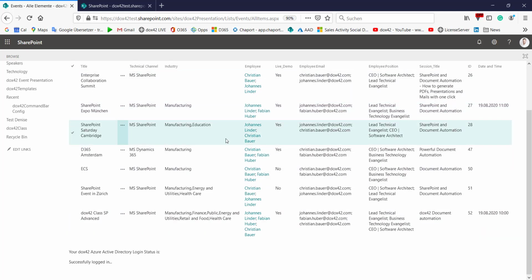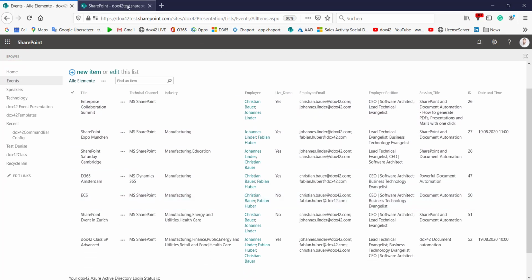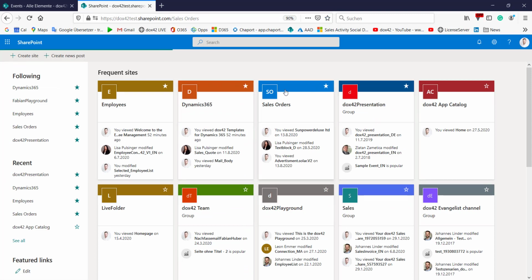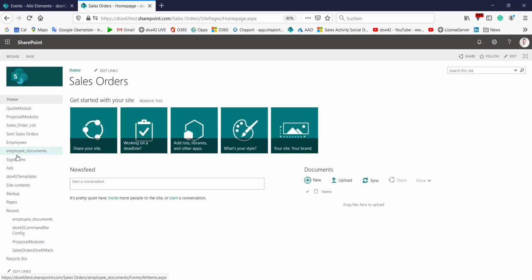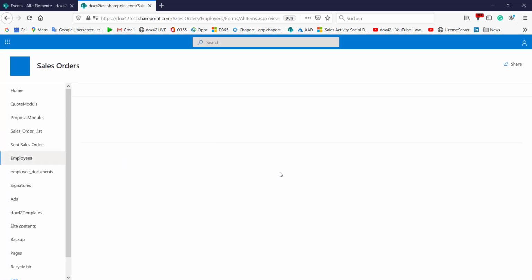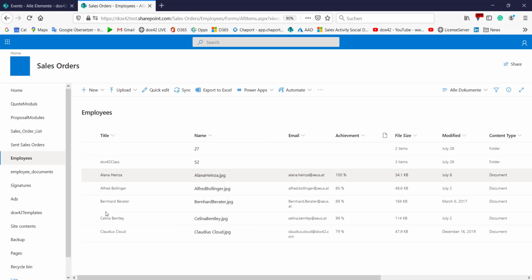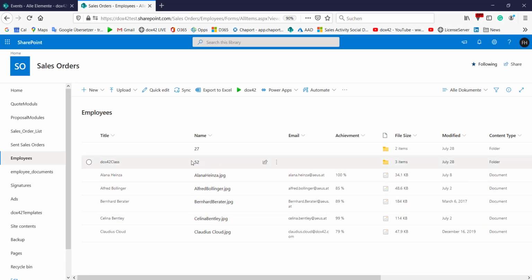So this is basically our SharePoint site. And then we have another one here in sales orders, for example, and there are some employees. Here you see there is an employee list, and in this employee list there are some employees with images included, and also 2 folders. You see the 52 and the 27 regarding our projects we are working with, and in these folders there are 3 images, in this case 2 images included. So we will connect this data later on.